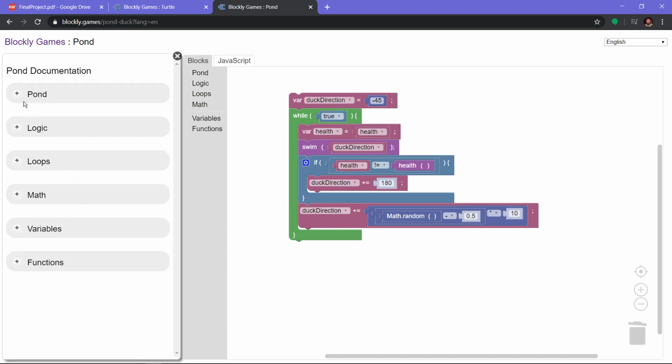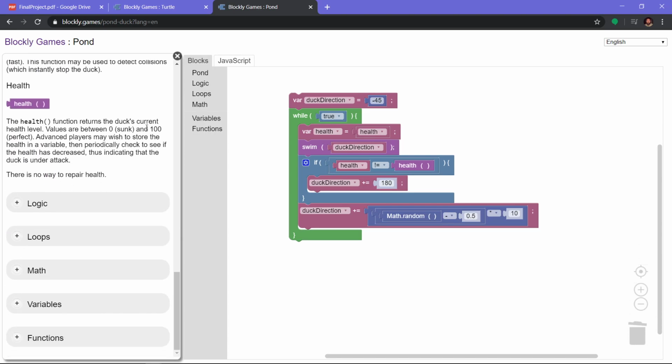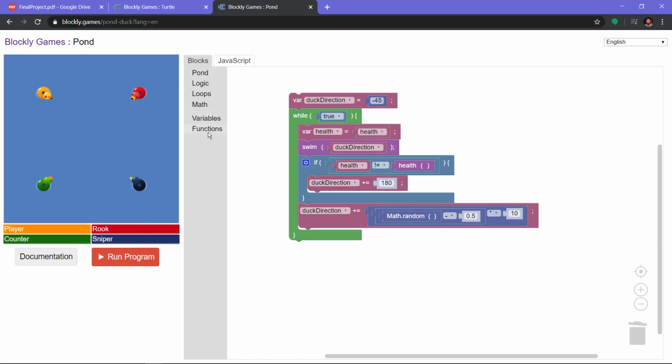Let's look in the documentation. RTFM. The health function returns the duck's current health level. Values are between 0, sunk, and 100, perfect. So advanced players may wish to store the health in a variable, that's what we did, that they periodically check to see if the health has decreased, thus indicating that the duck is under attack. There's no way to repair health. Okay. So, plus 180. Yeah, that shouldn't have triggered. What happens if I change it now?